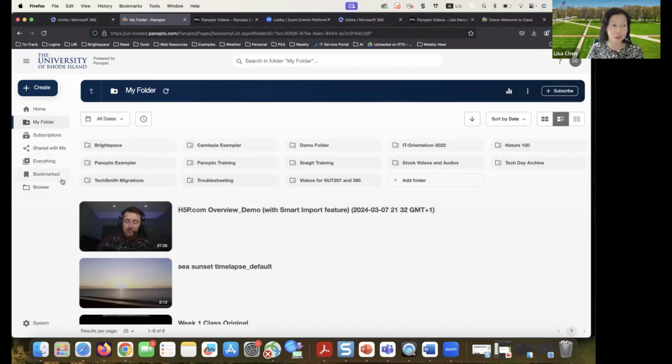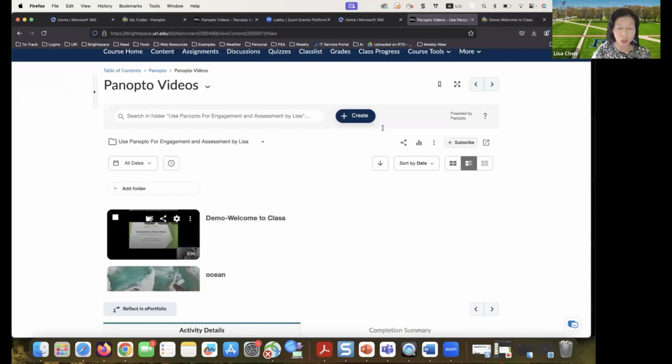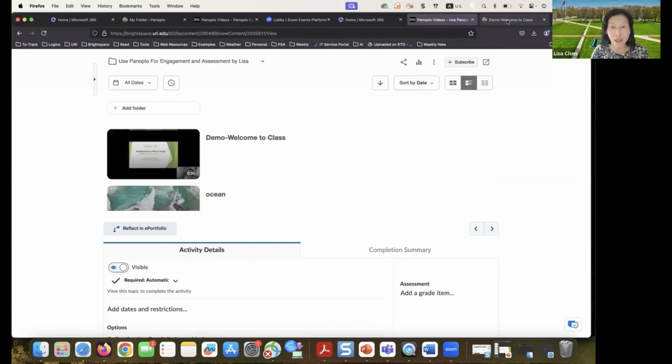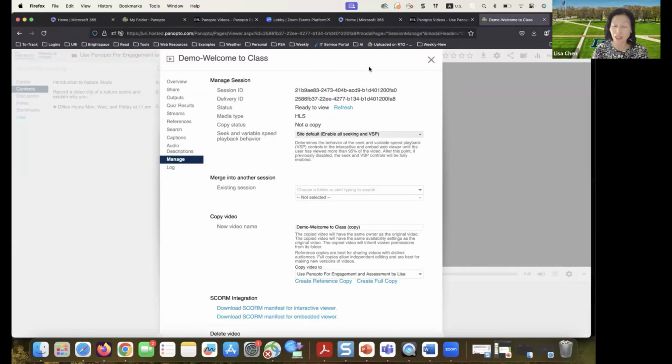But if you do, the course folder is not immediately available to you. You have to search for it. If you want to make a copy, again, you don't have to, you can still search for it and find it. But if you want to keep a copy in your My folder, which is immediately available to you, you could create a full copy or a reference copy. Full copy means the videos will be two different videos. A reference copy links to the original copy.